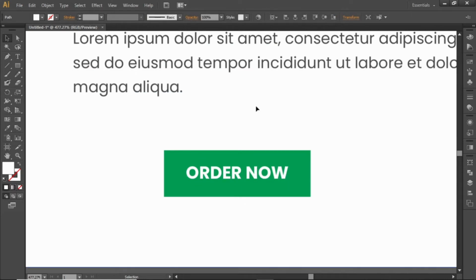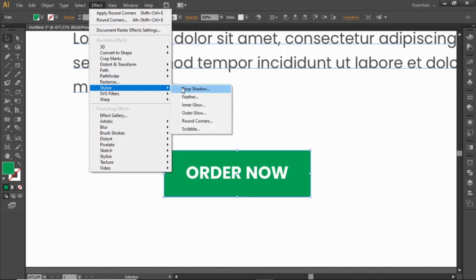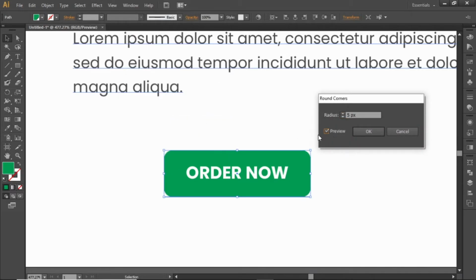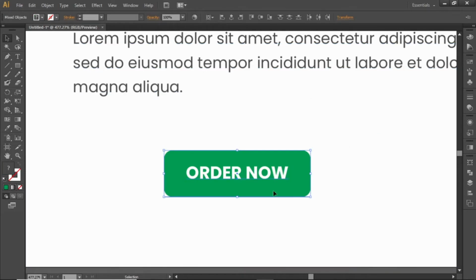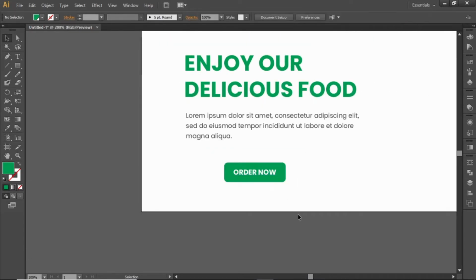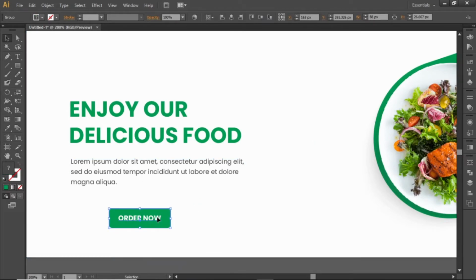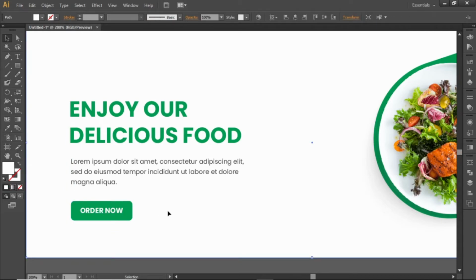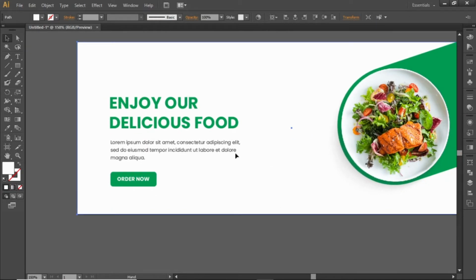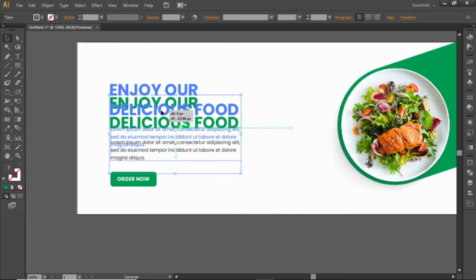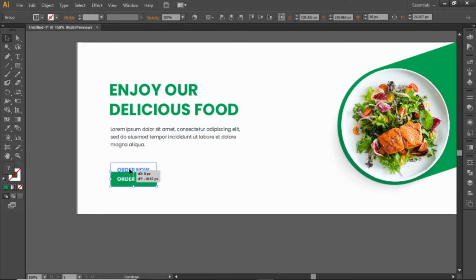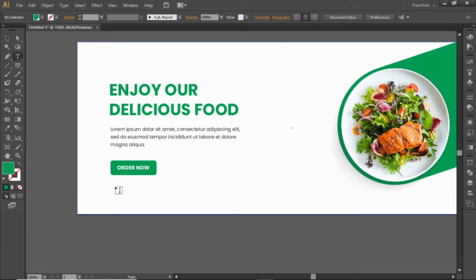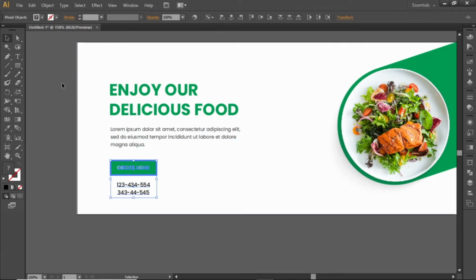Select the rectangle, go to Effect, Stylize and Round Corners. Select a small value and hit OK. Align this button with the text. Adjust the spacing for the remaining text. Add some contact info here. Align it to the center of the green button and decrease the opacity.